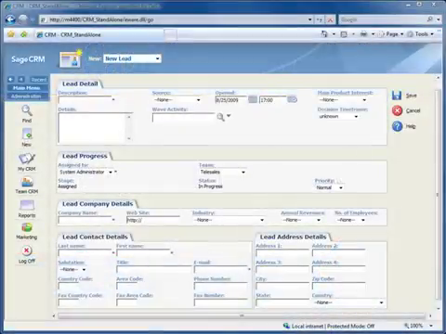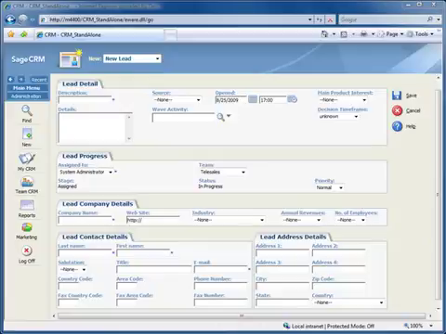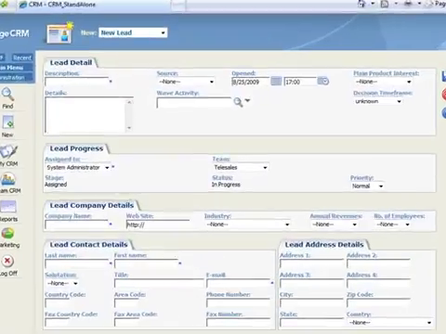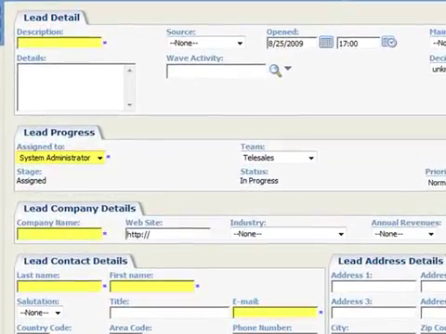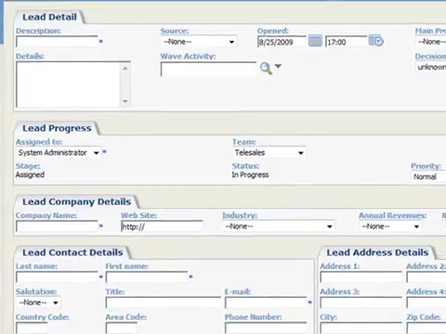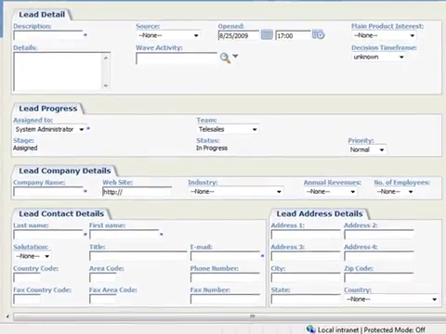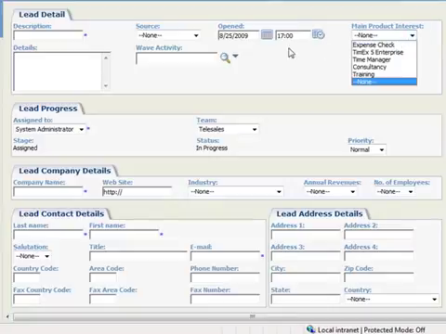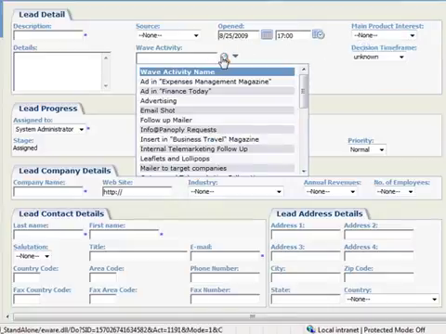Let's first take a look at the lead screen and review the fields available for uploading. Fields denoted by an asterisk are required, so your upload file must include data to populate these fields at a minimum. You can upload data to any of the other fields on this screen, whether they are a text field, selection list, date, or search select field.